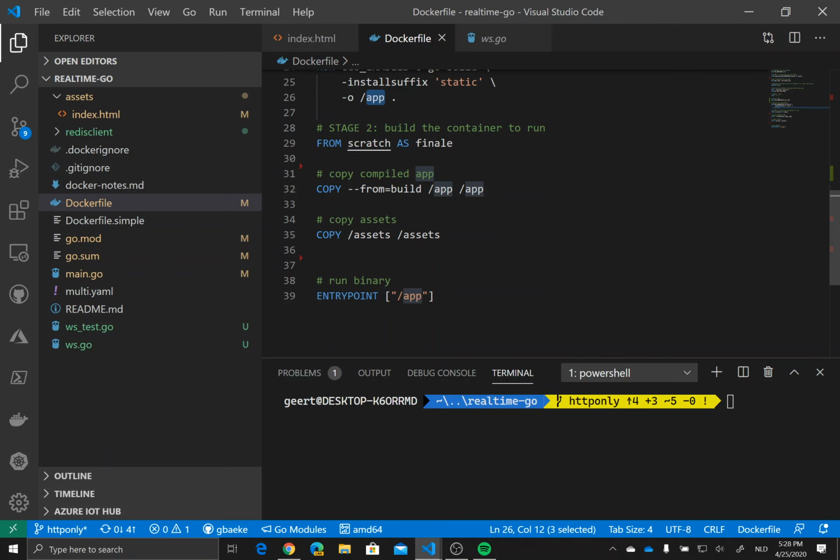And we say, okay, that's good. We have that result. Everything worked fine. Now we go to stage 2. And in stage 2, we actually build a second container. So we build a new container. But in this case, we build a container based upon scratch. That's a special container, which is actually size 0. It's an empty container. We call that final. And then in that empty container, we only copy our app. So we copy /app from build to /app in that scratch container.